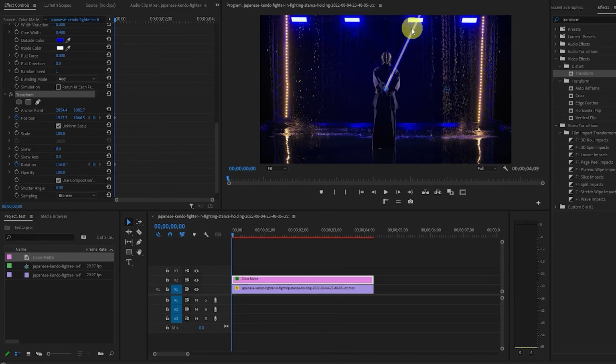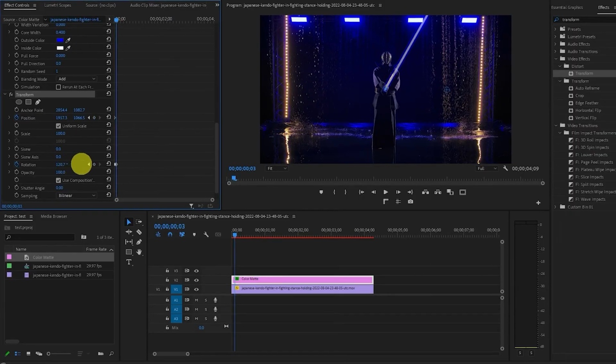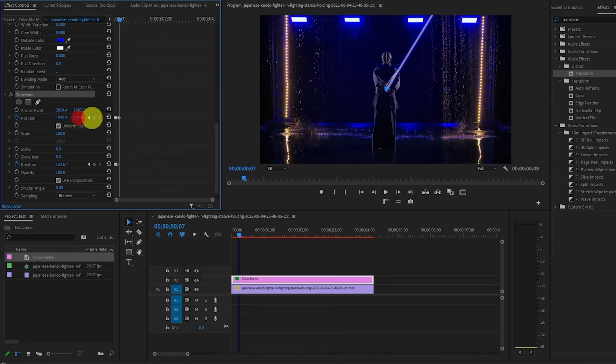Now move ahead a few frames until the position of your weapon changes, and then adjust our lightsaber effect so it overlays perfectly with the real weapon. Continue moving ahead frames and adjusting the lightsaber each time until you've completed your clip.